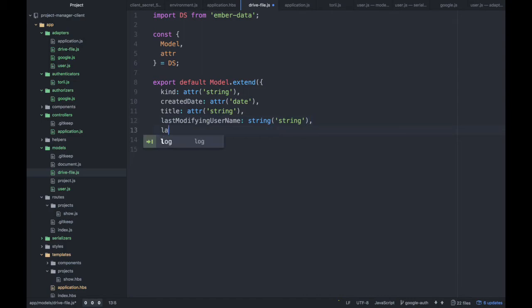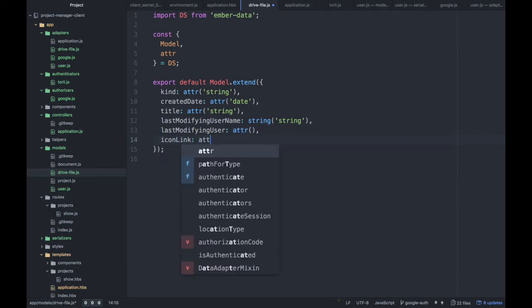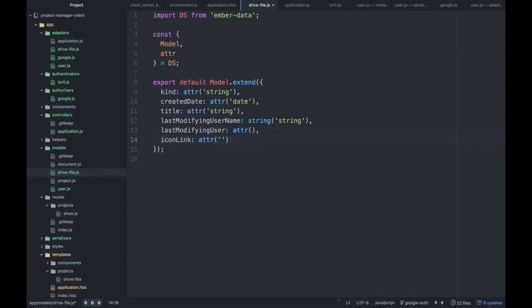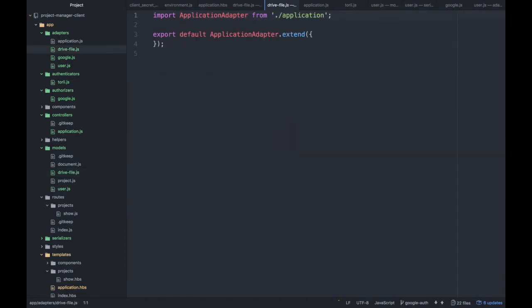We also have an object called last modifying user, so we'll just do an empty attribute because that's an object that we can break down. And we also have an icon link, which is that little image that indicates whether it's a sheet or a PDF or a doc, and that'll be a string. So let's next go to our adapter.